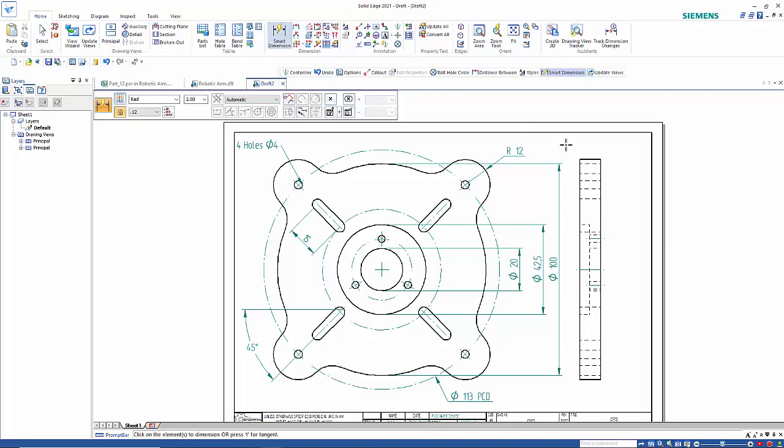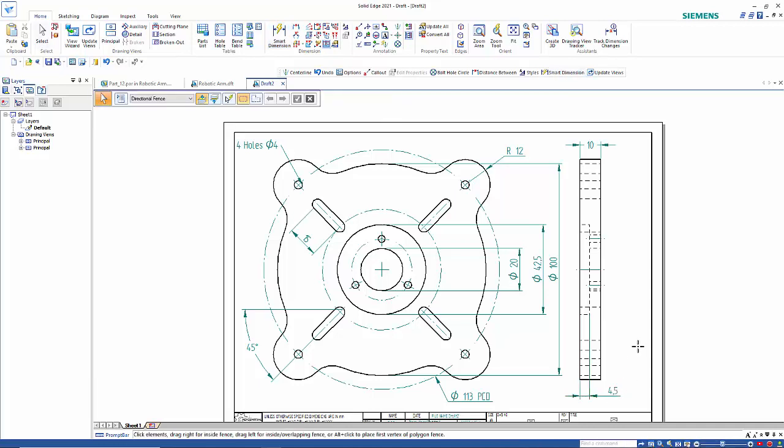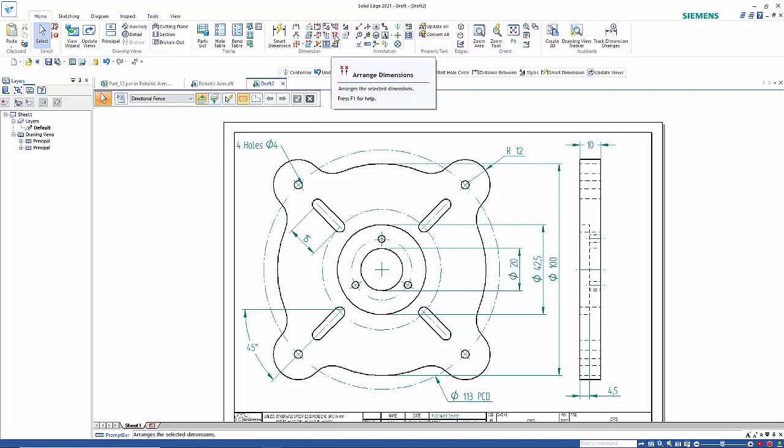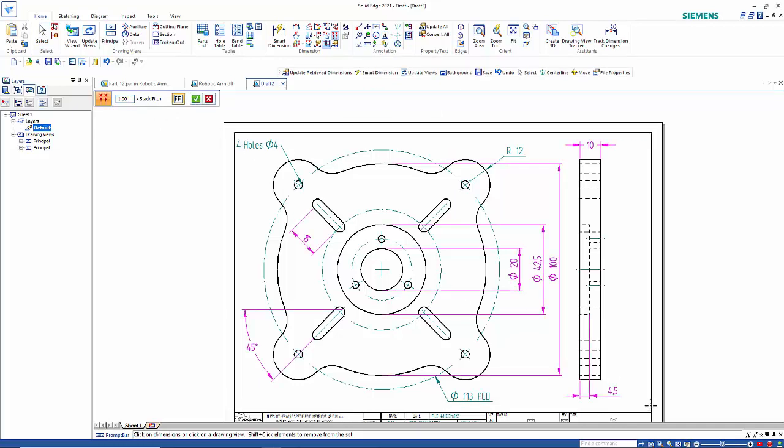Just one or two other things on here. We can add a dimension on here. Depending on where you position your cursor is where that dimension text is going to get placed. Finally, you can see that it's not really that well spaced. So if you've done a retrieve dimension, which is this one here, you can use this, but you want to arrange dimensions, stack one, and just select them, and then right mouse click, and you can see that it adjusts them all in nicely so it looks good on the drawing.